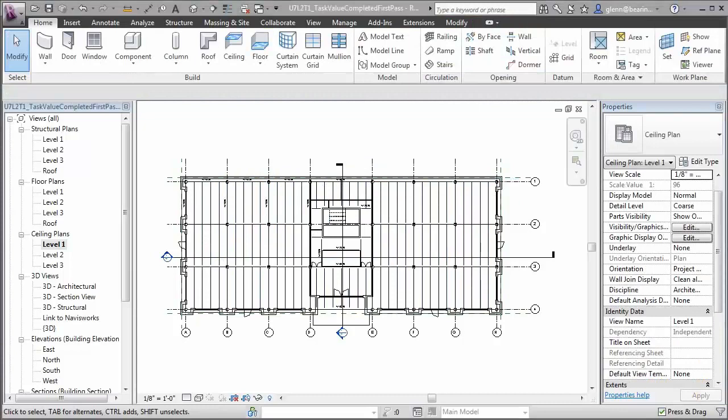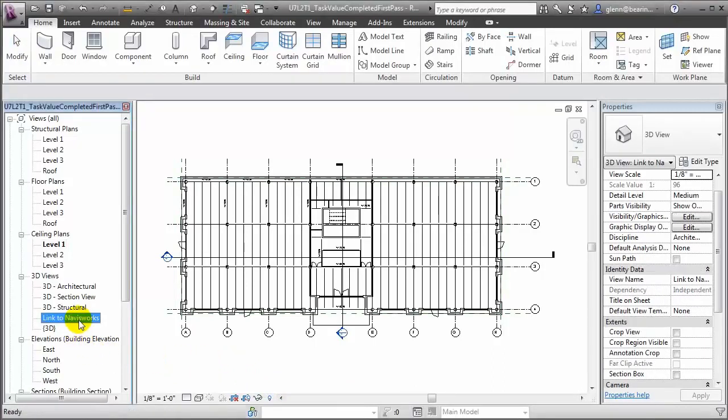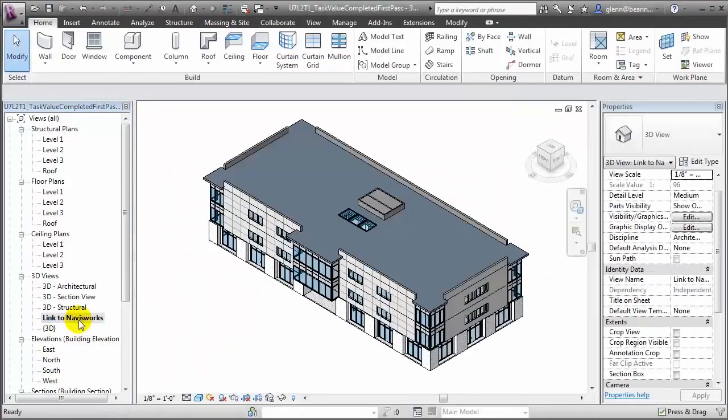When you've completed entering those values, you're ready to export your building model to Navisworks. To do so, let's switch over to a 3D view. For exporting, you'll want to use a 3D view that shows all of the building elements because only the elements in the view that you choose will be exported to Navisworks. To help remind yourself, you might want to create a special view with a name like Link to Navisworks that you'll always use for exporting the building model.